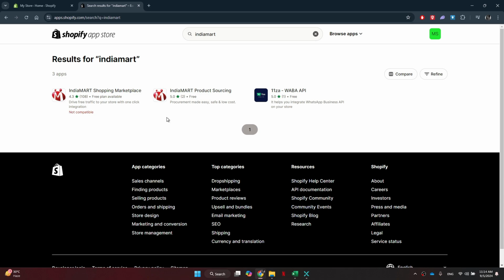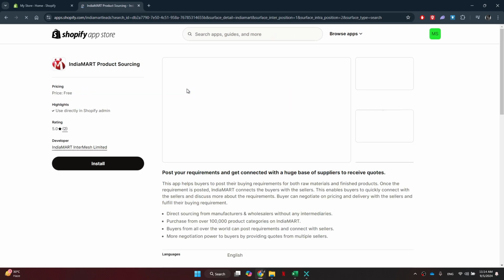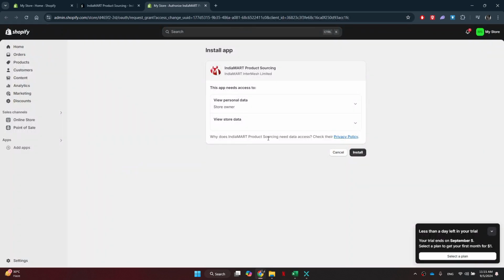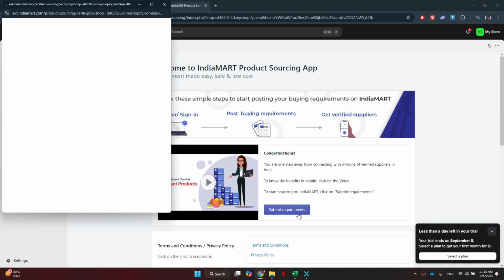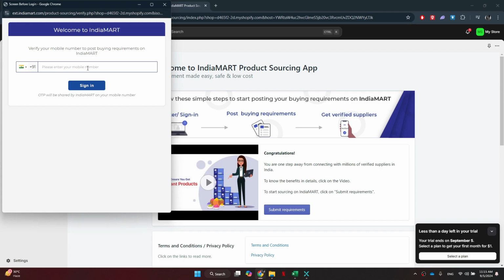You can select any one of the available official apps and click on the Install button. After that, click on the Install button again, and you will be redirected to this web page. Here, you just need to click on the Submit Requirements button, and then sign into your IndiaMART account to continue. So that's basically how you can connect IndiaMART to Shopify.